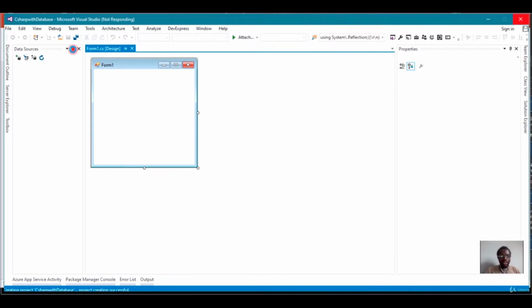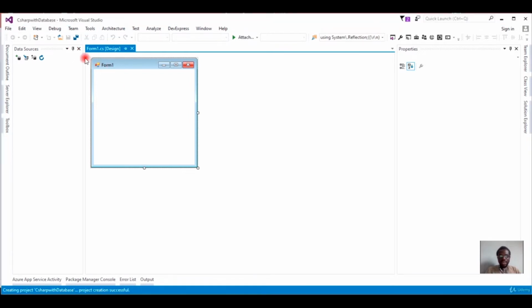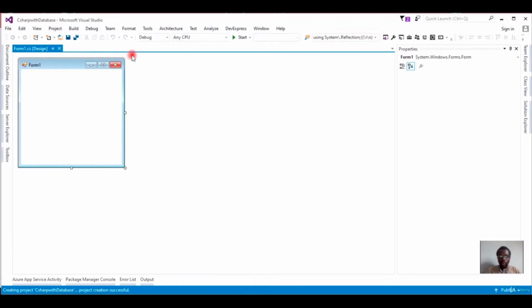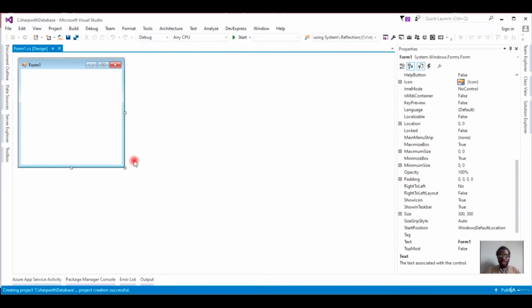Whenever you create a Windows Form application for the first time, it automatically creates a form for you. The moment the project is done creating, you see something like this. It's done automatically for you. You don't have to do anything for it. You just create your project, and as soon as it's done building, you have your Form1 there already.